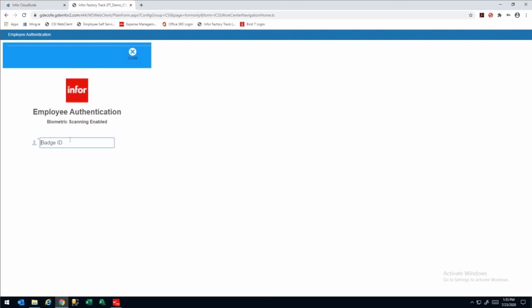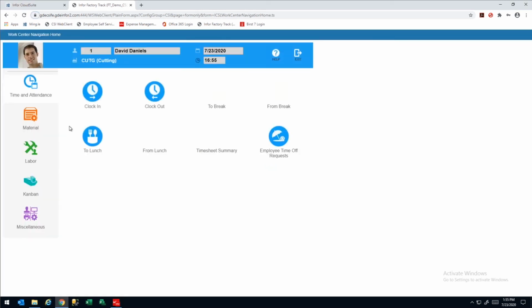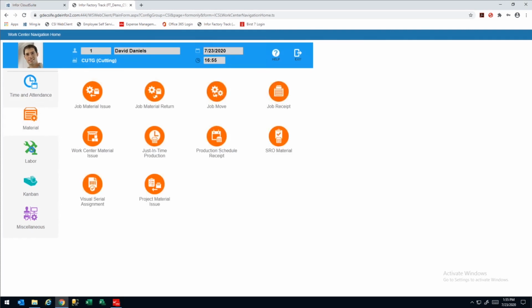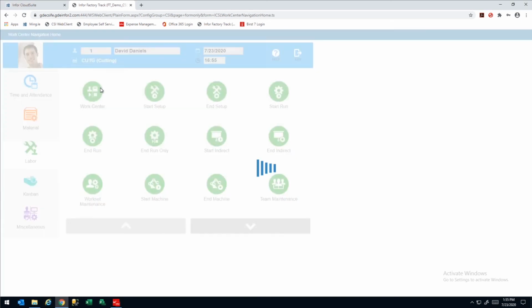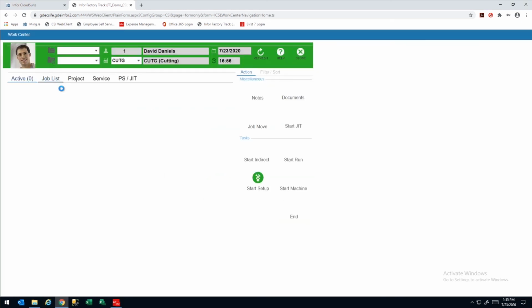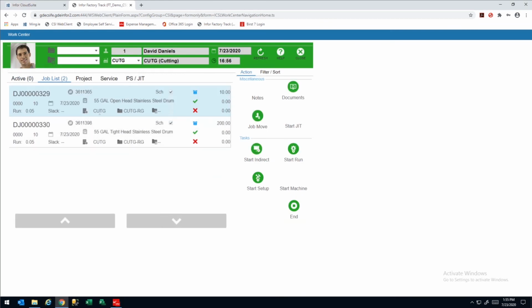A user comes in, they can scan in their badge number. Notice that biometrics are supported, but I'll just go ahead and scan in. And then this is the interface that folks out in the plant will see, where they can do time and attendance. They can record material usage, or they can come over and see what they can clock on to work orders here by hitting start run, for example. Or they could come over and say, hey, I want a queued up list of work for myself. And when I click that button, this job list is exactly that. That's a queued up list of work for that particular person. It could be for that particular area. There's lots of different ways to deploy this.